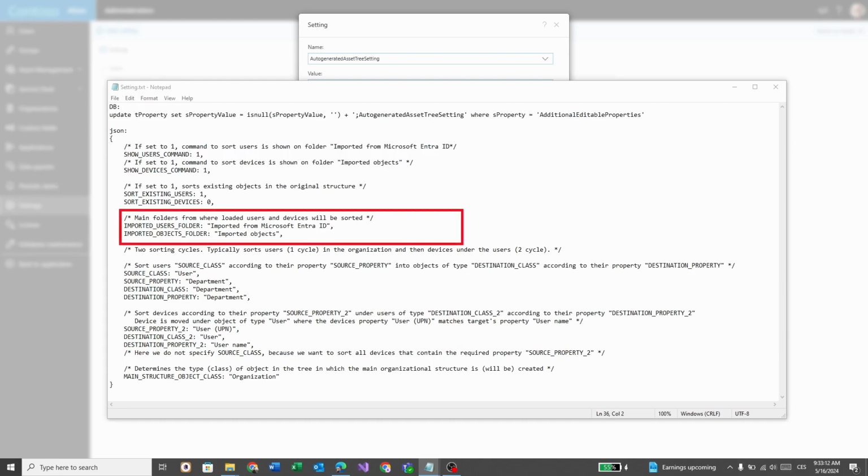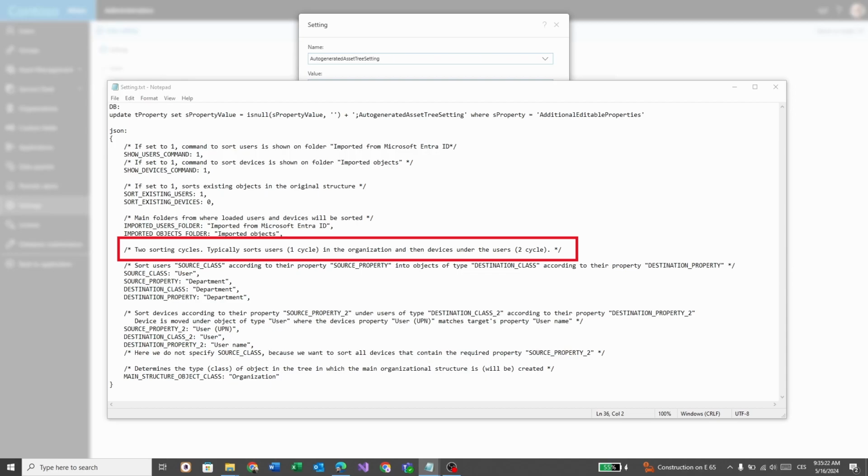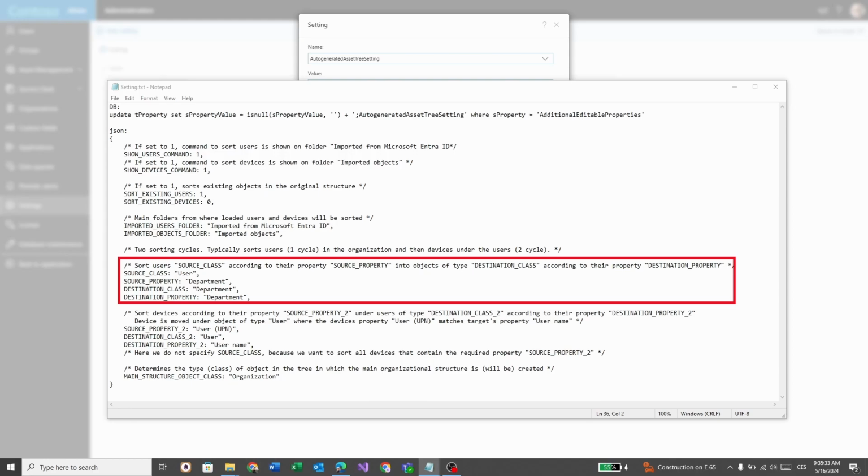Imported users from Entra ID are newly created in the folder imported from Microsoft Entra ID and objects from Intune in the folder imported objects. Now the most important part, matching the right objects to each other. Firstly, sorting the users in the organization. In this case, automatically create departments and sort users under the departments. On object type user, take the value of property department. Then find the matching object type department in the organization and the name of the department, which is defined by the property also called department.